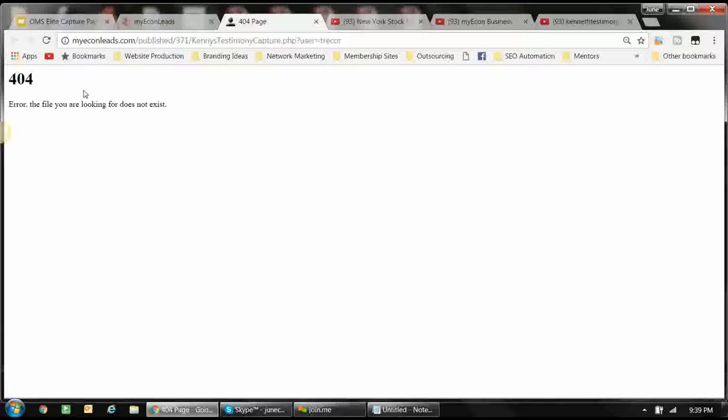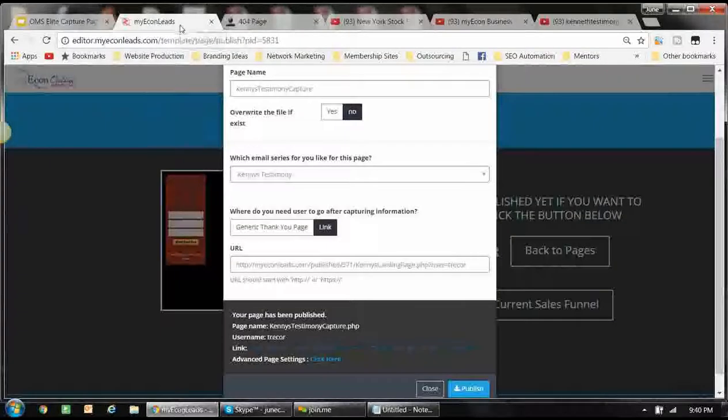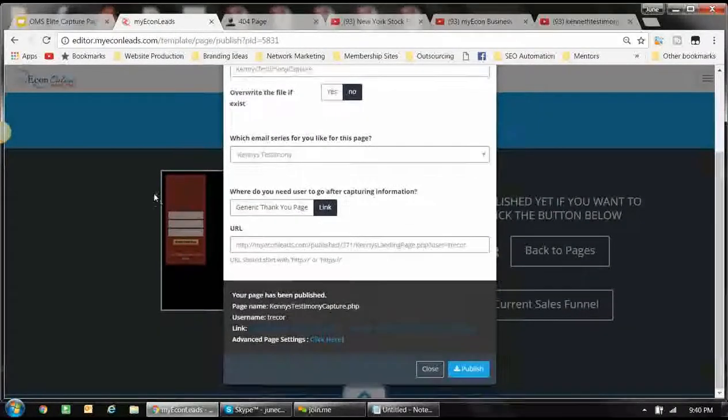Here's what will happen though. Once we do this, this will actually publish the page. It will create the capture page that we just finished doing, and it will point people to the landing page. So let me see if I can find another way to show you what that capture page is actually going to look like. Here's what I'm going to do here.